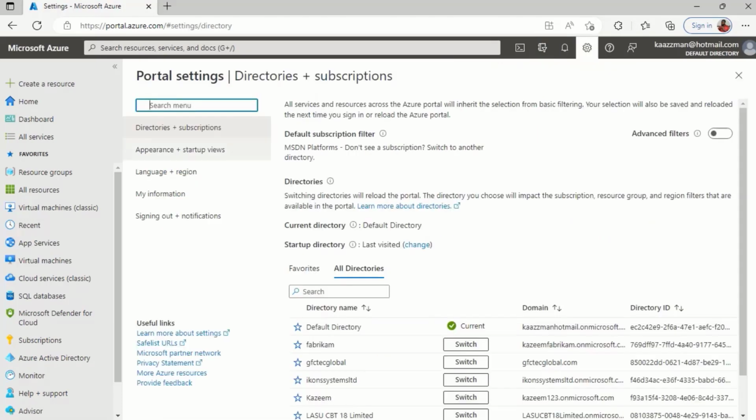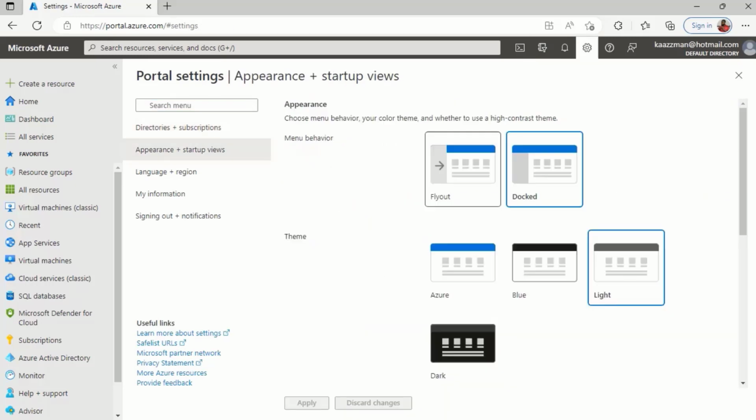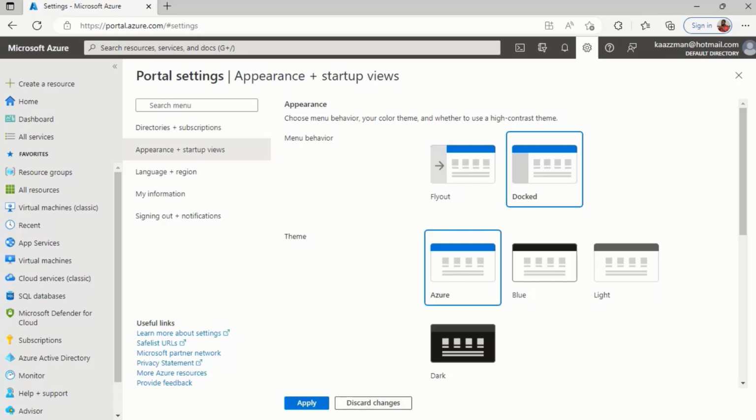Next, we have directories and subscription. This allows you, for example, to switch between multiple directories. And it is also used to customize the look and feel of your Azure portal. For example, I can change my menu behavior here from docked to flyout. And if I like as well, I can change my Azure portal theme, or I can have it be replaced with light, or configure it to your add content.